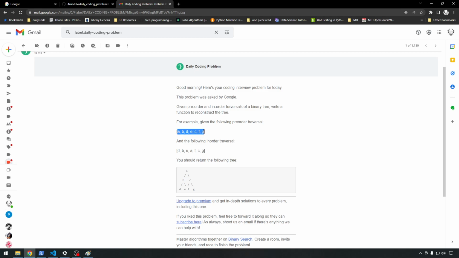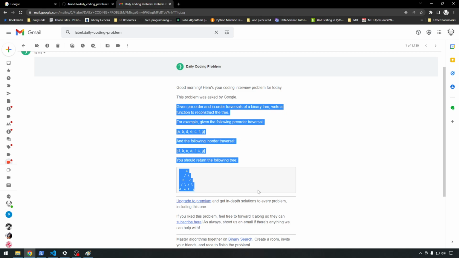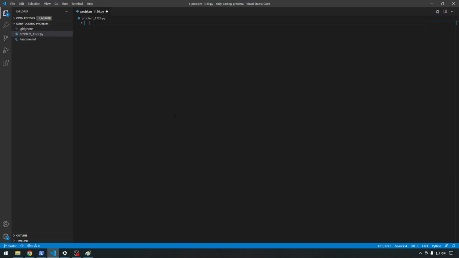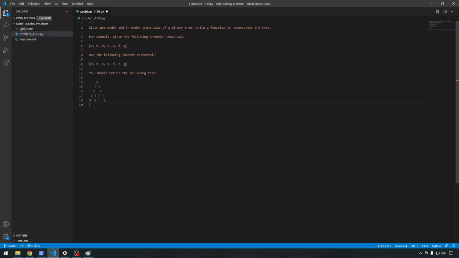So we have the traversals in a list. This would be the pre-order and this would be the in-order. The output should be the tree. Let's just copy all this question. Fine. So what we would get started with is first we understand what the pre-order and in-order traversals are.